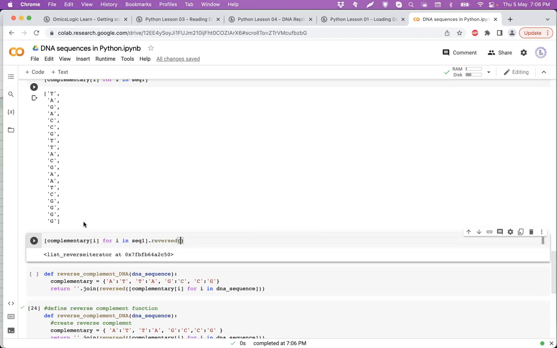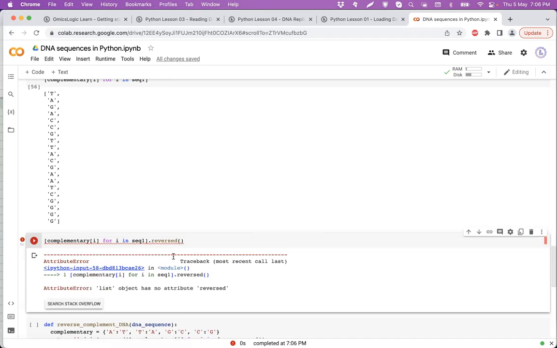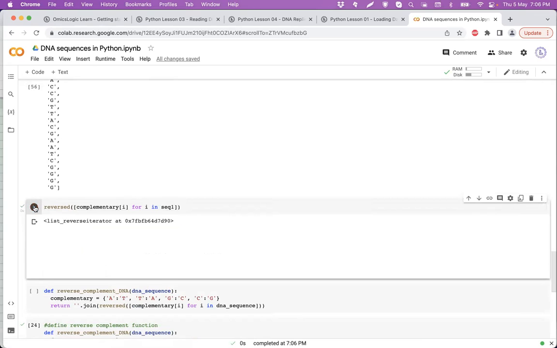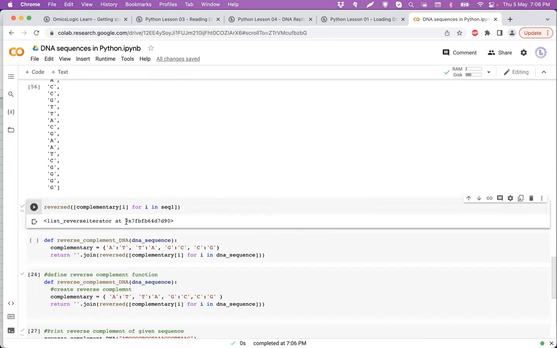Reversed of, maybe that one will work here. No, attribute error, okay. Okay, this should work. I don't know why it is not working. Reversed. Okay, reverse iterator, that's fine. Just reverse the iterator and we have to join it.